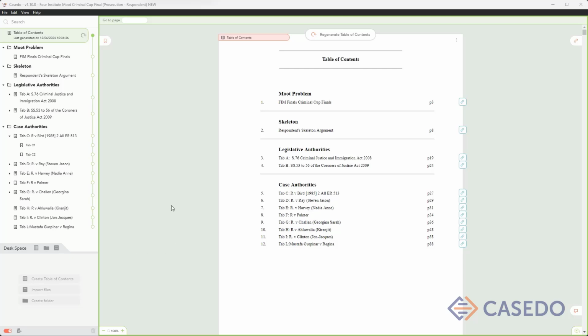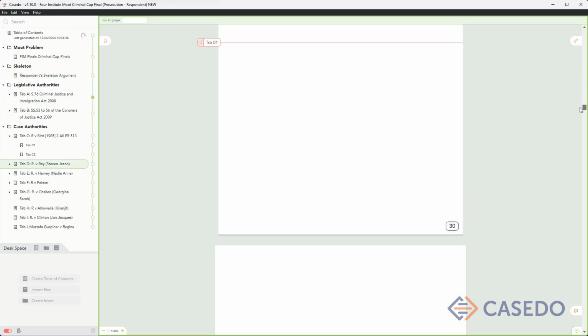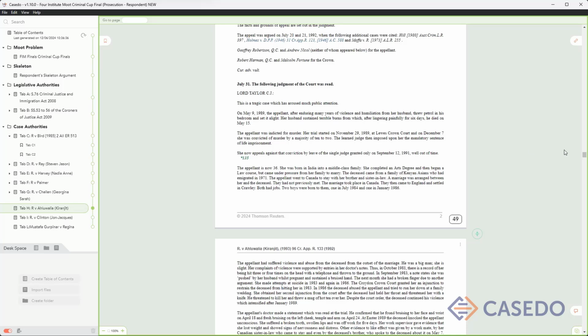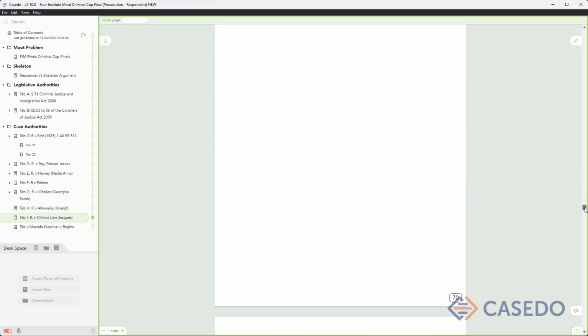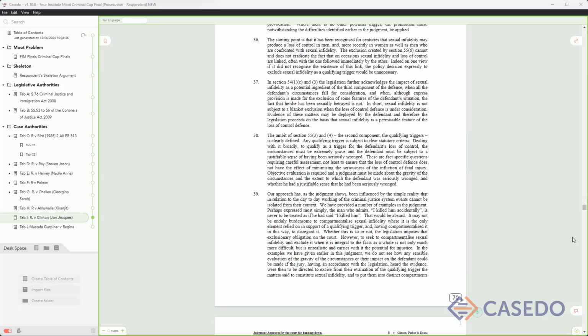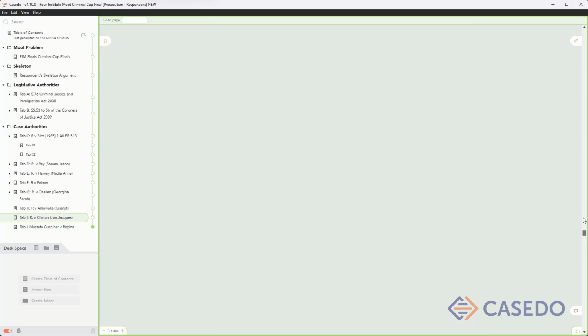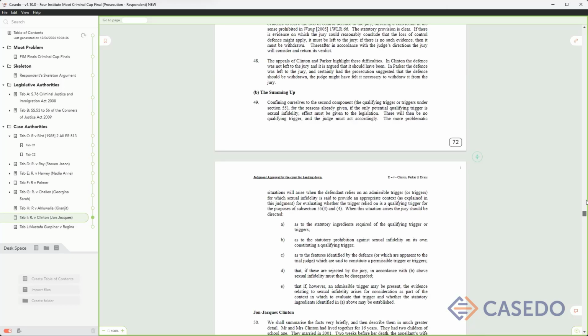Occasionally, when you've put together a case file, particularly a big one, and you scroll down, you find that the pages are blank. It should look like this. You can see that there's a bit of a lag when I scroll up and down, but sometimes it is that it's blank. Let me show you.